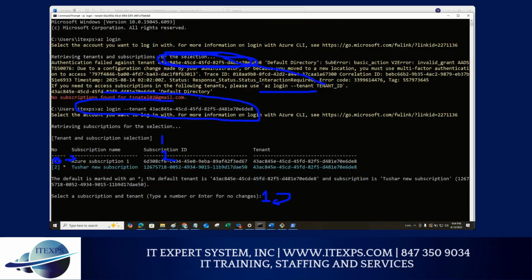Now your situation might be different. You might have only 1 subscription, but I need a credit card associated. So the first one has a credit card associated, so I'm using that subscription.